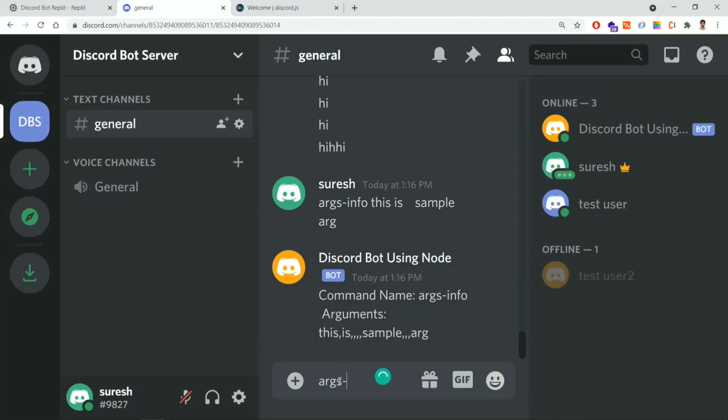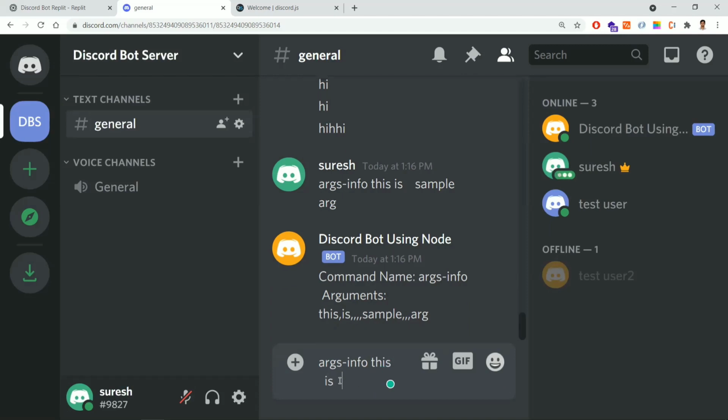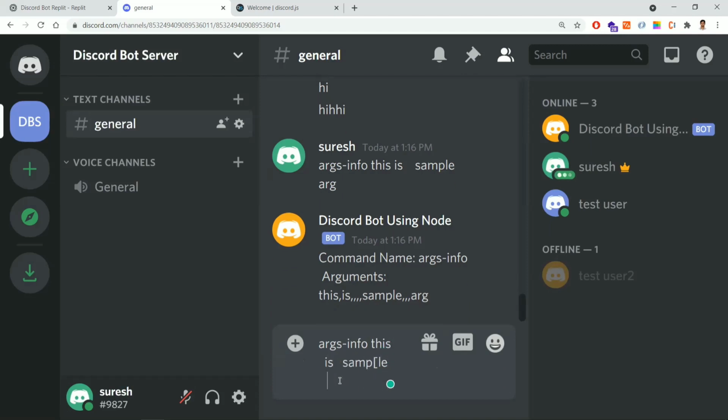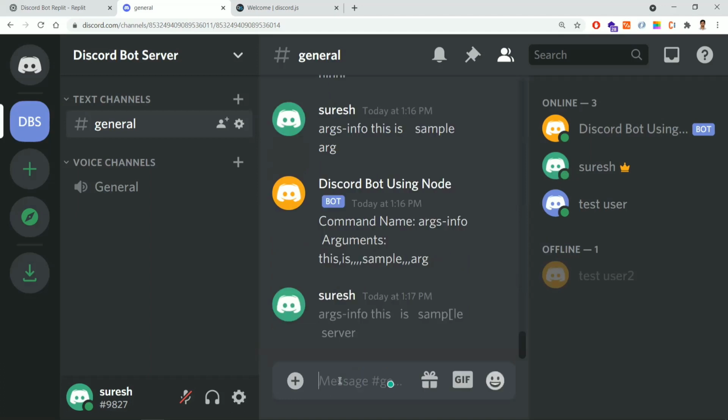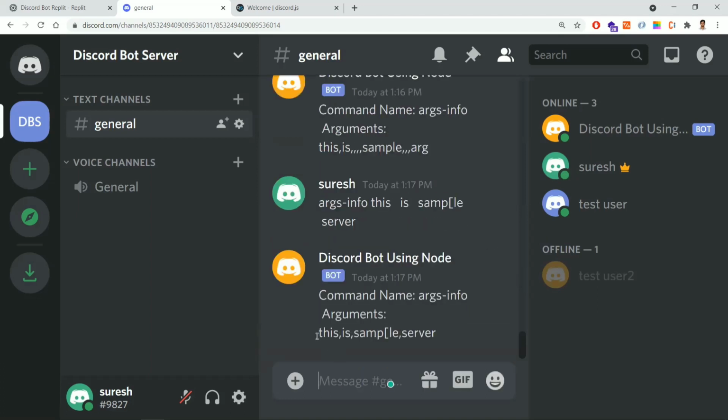So let's check it once again. For this, space is space sample. So I'm giving some spaces on purpose. This regular expression will make sure that it removes those spaces in between and only gives the valid text here. So that is what the regular expression does here.